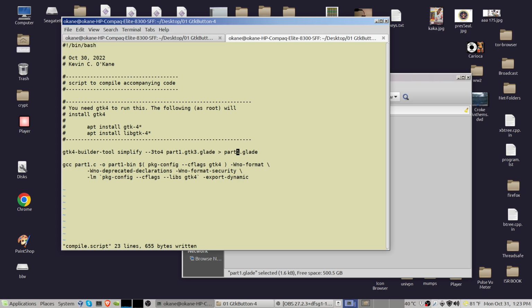All right, how to compile? Well, gcc, give it the name of the thing to compile, part1.c. The -o tells it this will be the name of the executable file, part1-bin. Otherwise, it would come back as a.out. And here it sets up the package flags and so forth for GTK4.